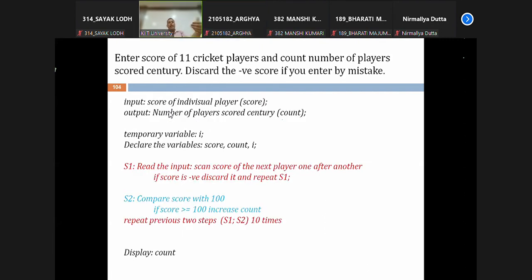Enter score of 11 cricket players and count the number of players who scored a century in 2020. Only IPL, I'm not considering test matches. Count the number of players who scored a century. Discard the score if you enter a negative. Sometimes it happens, while entering, we enter a negative score. Should we include it or discard it? That may happen by mistake.